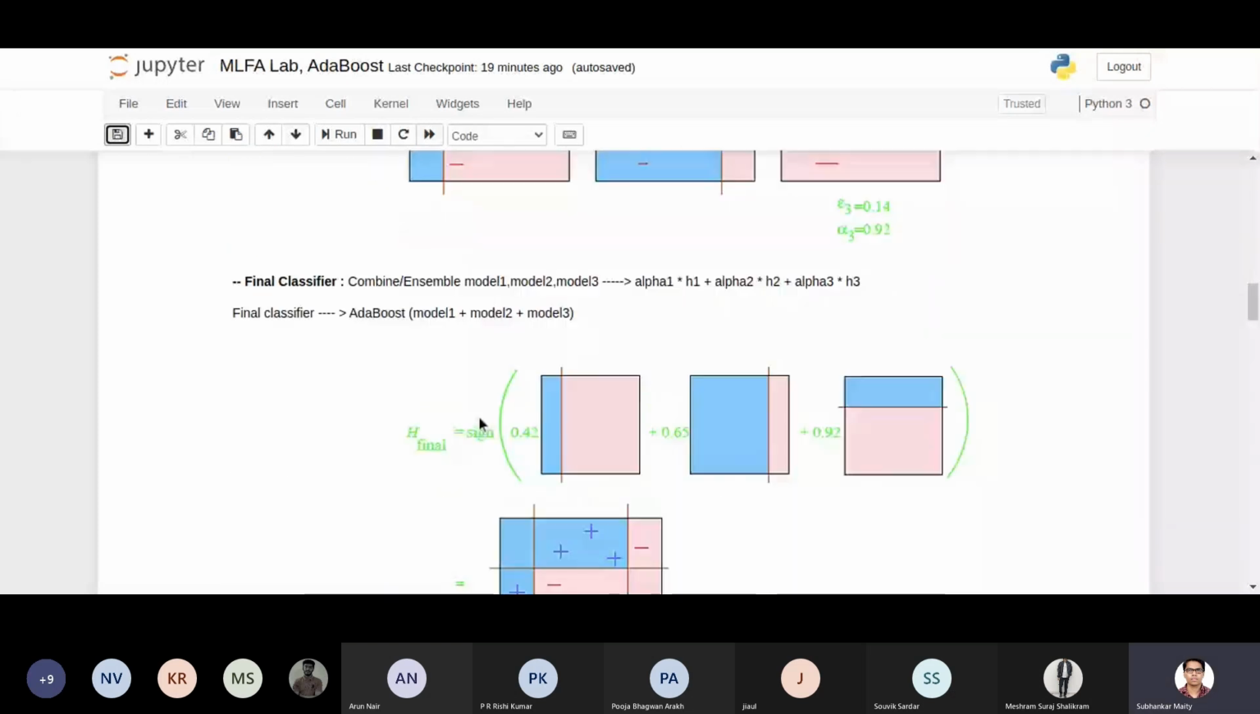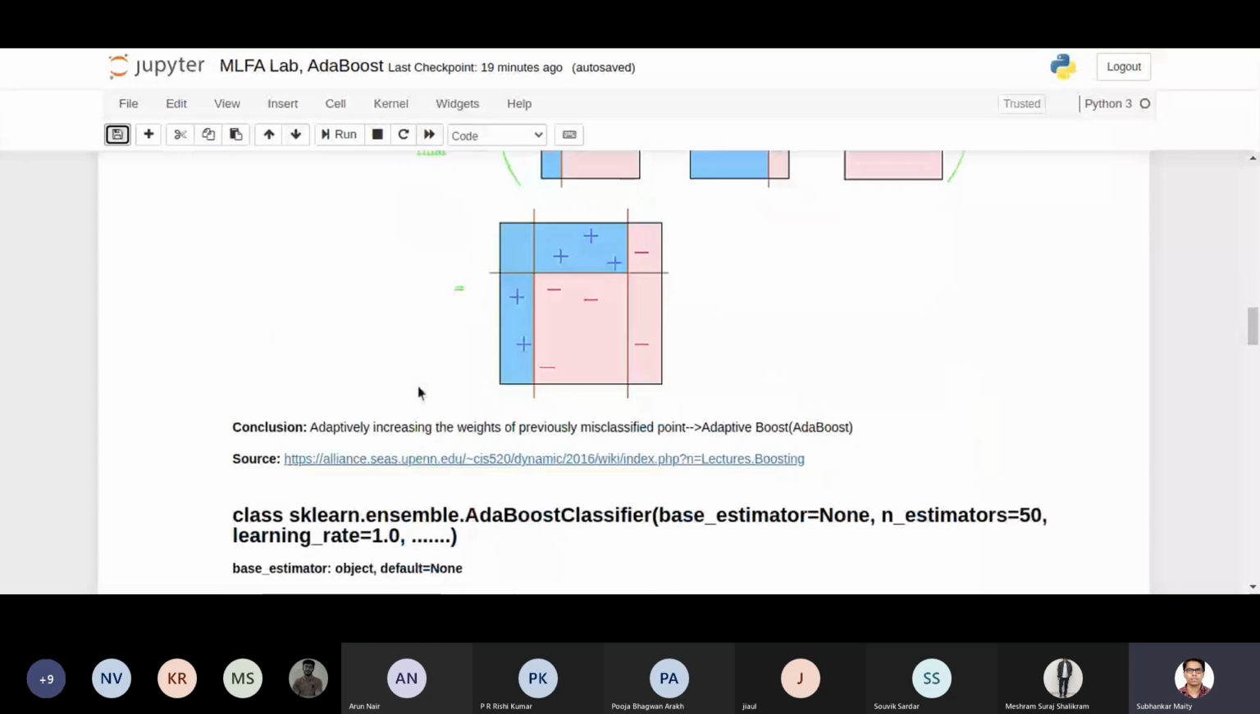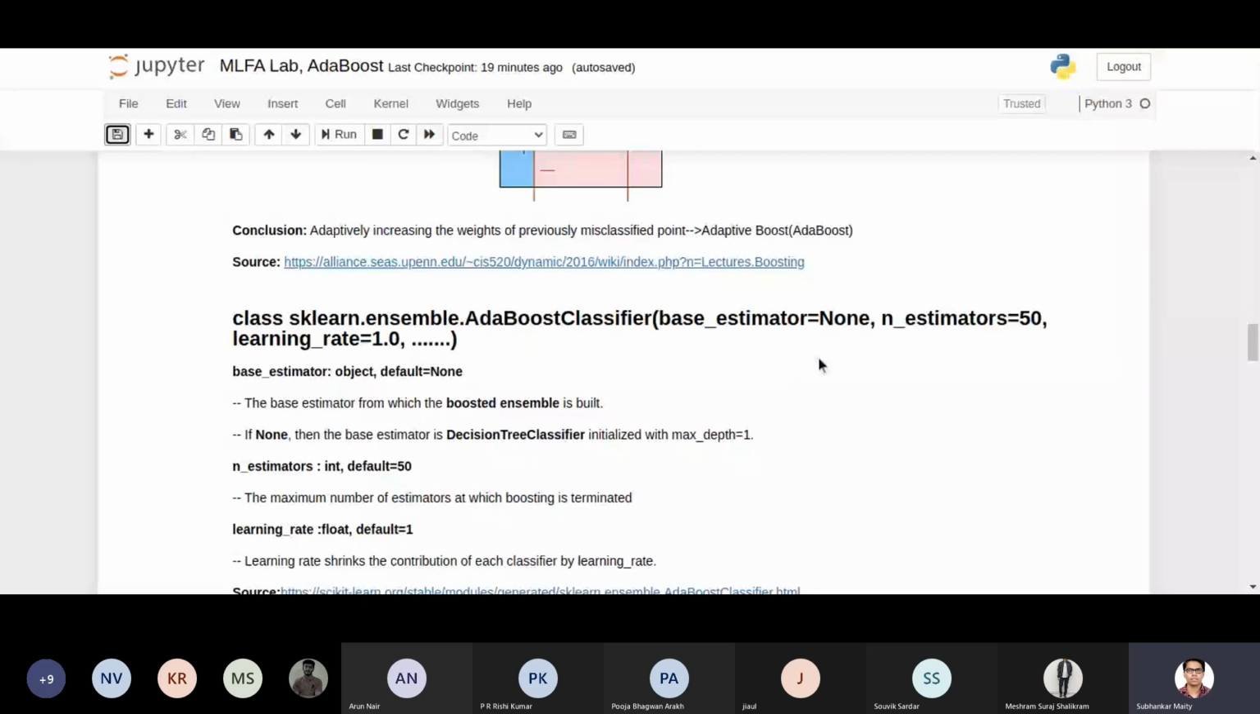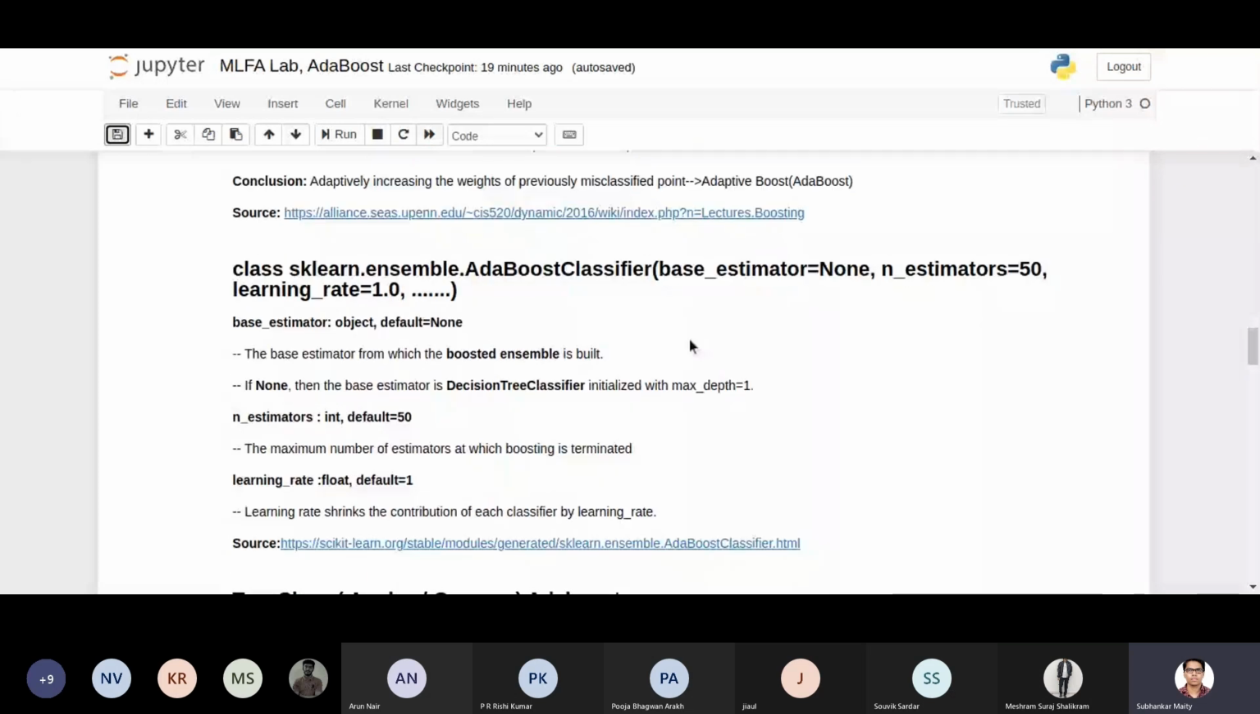So now why is it called adaptive boost or AdaBoost? In conclusion, you can see that adaptively it increases the weights of the previously misclassified points. That is why it is called adaptive boost or AdaBoost. And in sklearn it is already implemented and it is straightforward. The code is not hard.